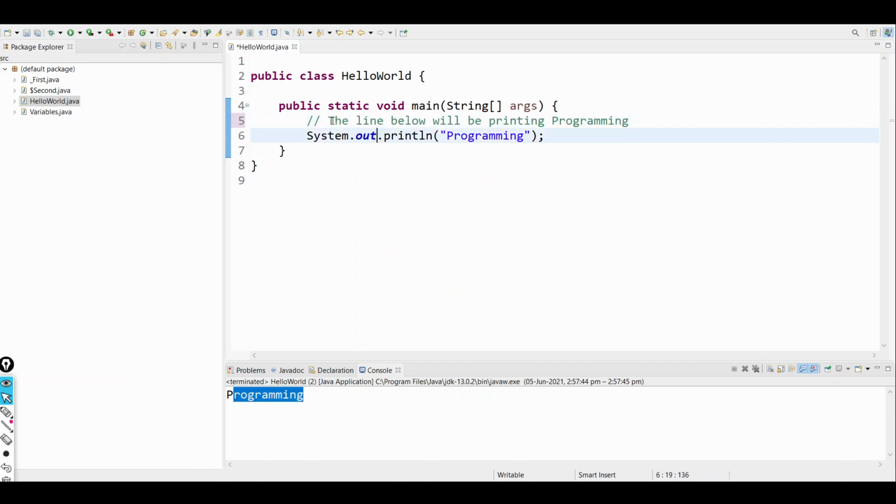So as I said, if you gave this program to someone, then he will say first read this, the line below will be printing programming. Okay, what is the line below? Okay, the 6th line. So now this 6th line will be printing the word programming, right? In this way you are just documenting your program. You are telling the reader what your program actually does, so it will be more readable and more useful for the reader, right? That's the reason why comments are mostly used.